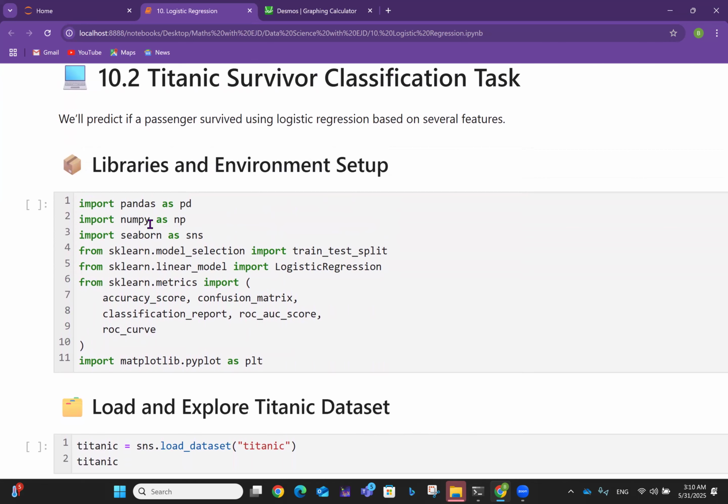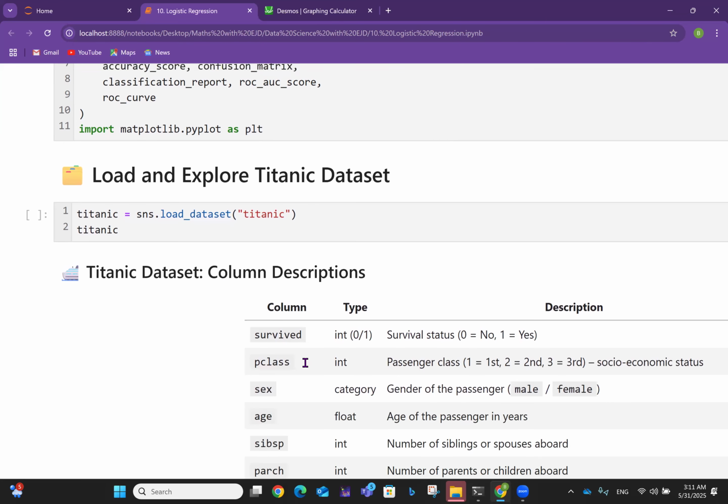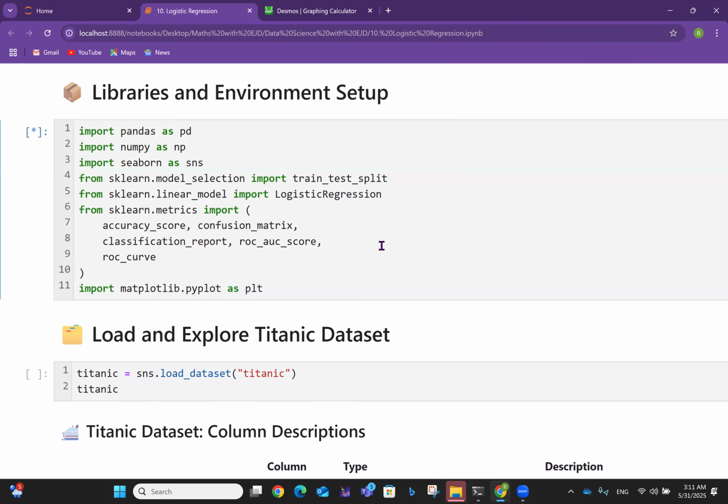We need pandas for data analysis, NumPy for numerical stuff, and Seaborn for visualization. We need scikit-learn, model selection, train test split; we're used to this already. Then the model we are using is from sklearn.linear_model, logistic regression. Then we have sklearn metrics: accuracy score, confusion matrix, classification report, ROC-AUC score, ROC curve, and all that. Then we also need matplotlib to visualize some things. Okay, so don't forget to run this. We run this and that's working already.